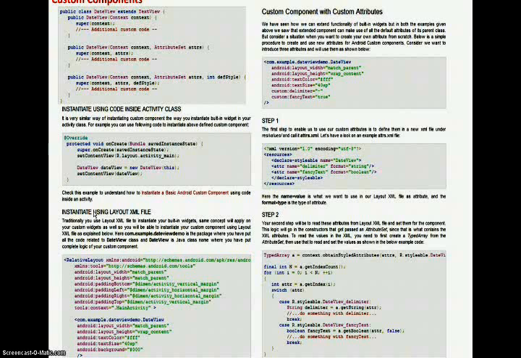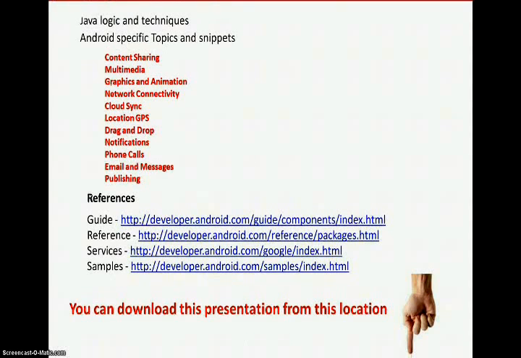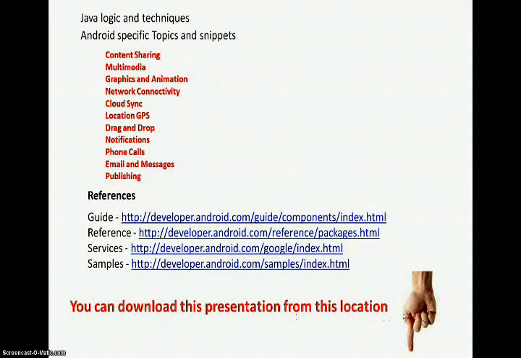Custom component, you can have your custom component implemented and then you can use it within your application. So this is how you develop the custom component. After this you just need to have all the Java logic to build your Android application. If you are very specific about doing content sharing, multimedia, and other specific tasks, then you need to refer to these links to go there and get the snippets and then learn more.